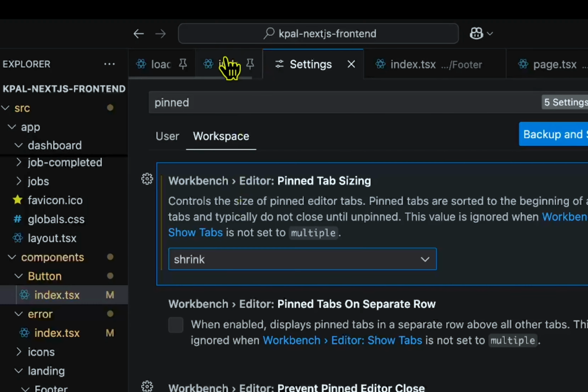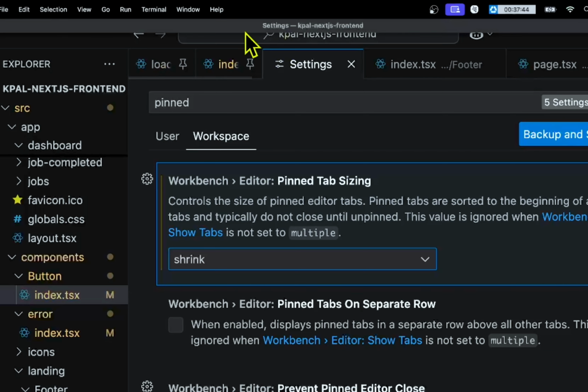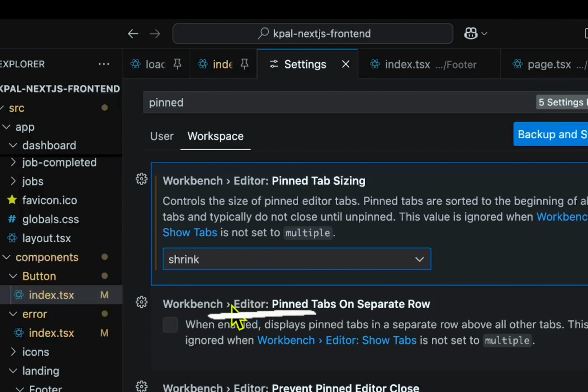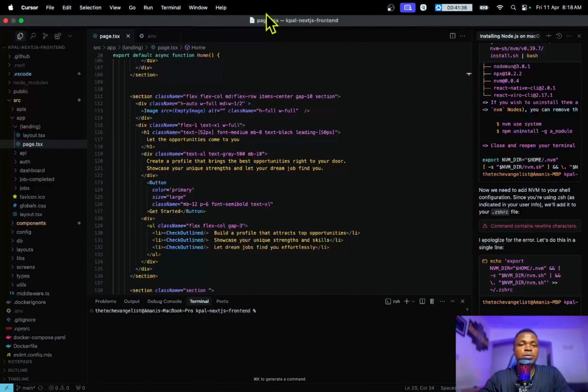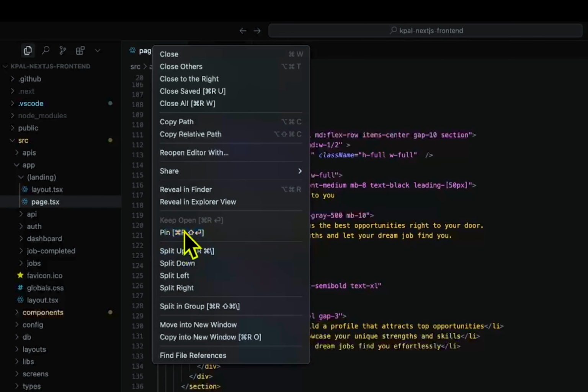So if I want the pinned tabs to be at the top, what I will do is come to this workbench editor pin tabs on separate row. So I can pin it on a separate row. When I click on this, you find out that the pinned ones are on a separate row. So you can also do that on Cursor. Just the same procedure. Come here and click on pin.